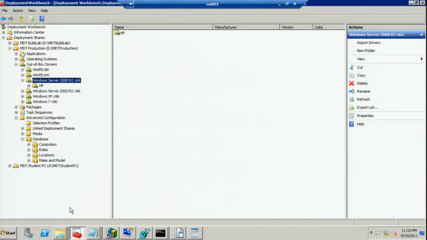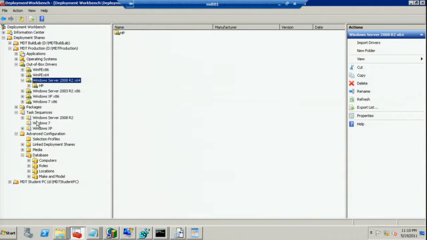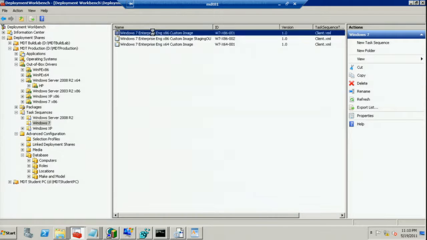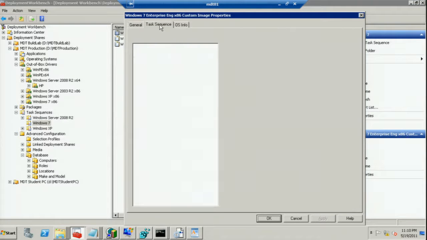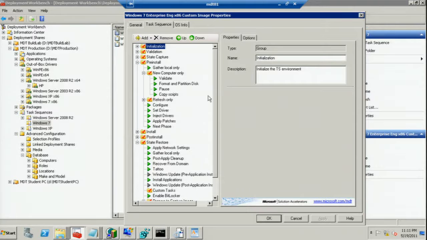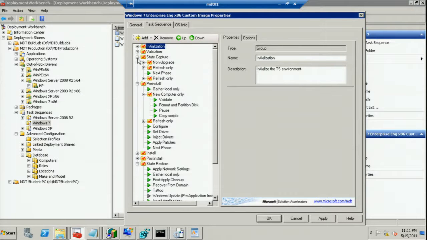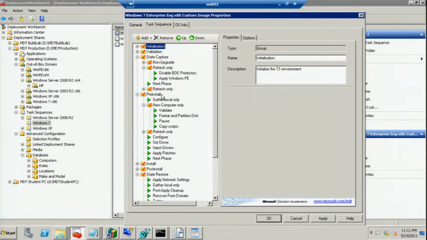With Light Touch, we create deployment shares. We add our applications, operating systems, drivers, and everything related to normal OS deployment. But in the sequences that we create, the default sequences, they actually have ready-made steps to do state capture for different scenarios.